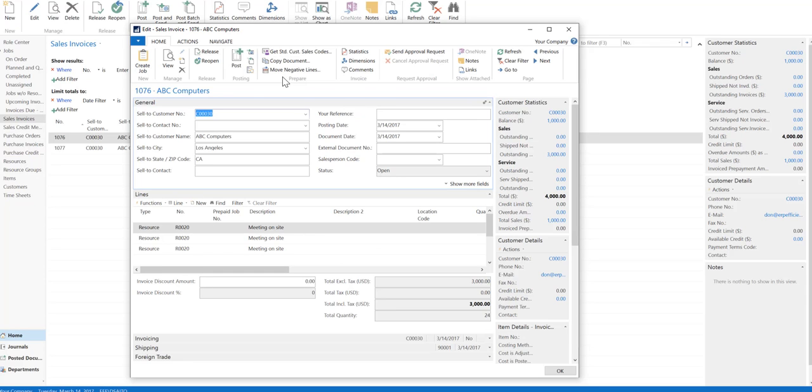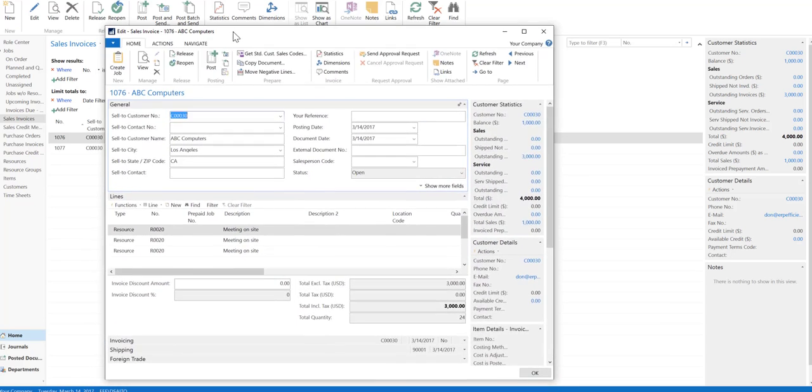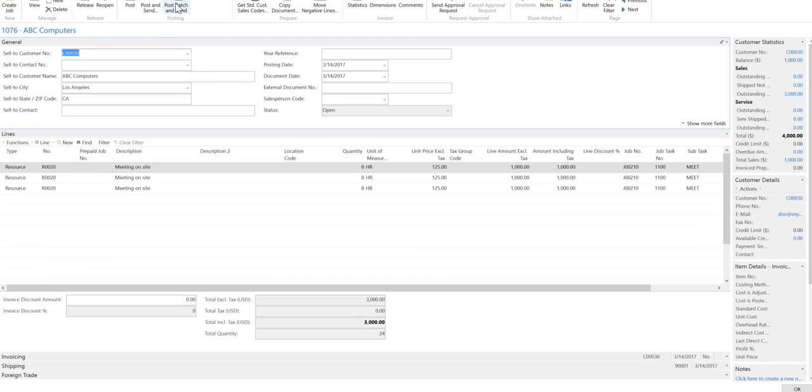So now what we're going to do is we're going to post actually all the invoices all at once, and we're going to email them to our customers all at once. Doesn't matter if you got 2 invoices, 10 invoices, 100 invoices. This is just going to send them all by email very quickly and efficiently. So what we're going to do is click Post Batch and Send.